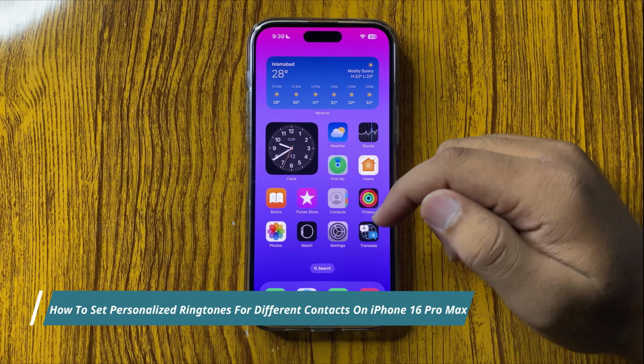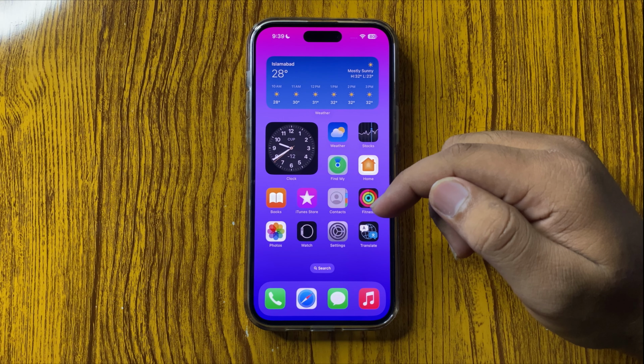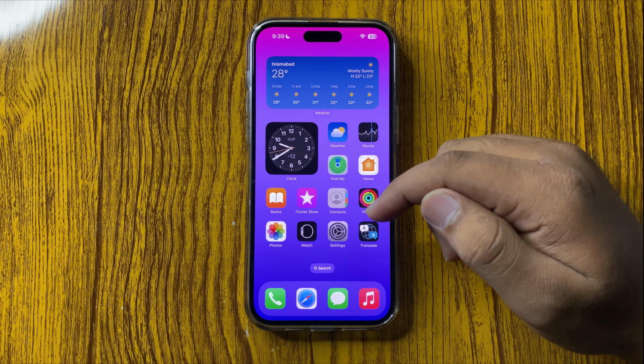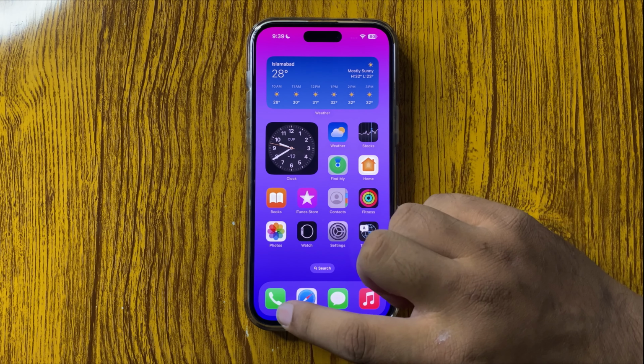How to set the personalized ringtones for different contacts in iPhone 16 Pro Max. So first of all, open the phone app.